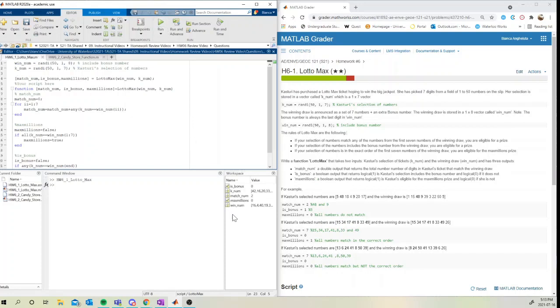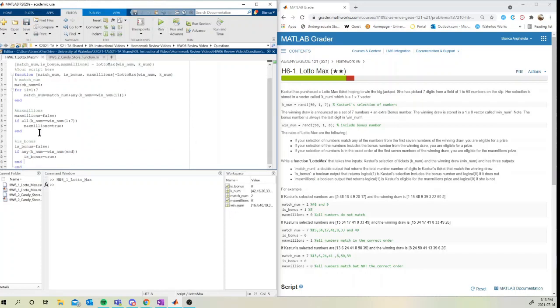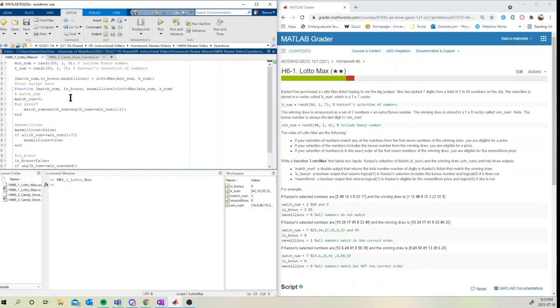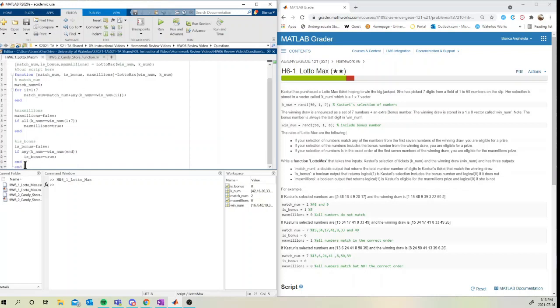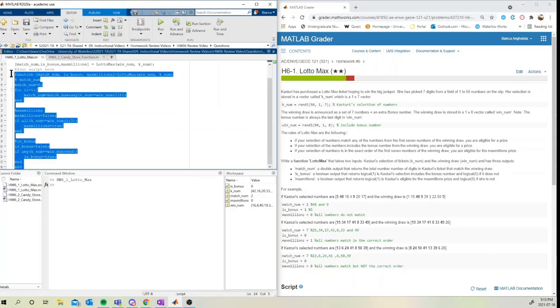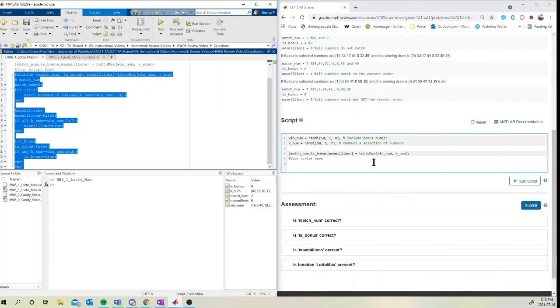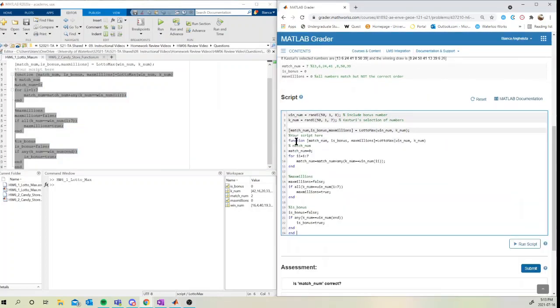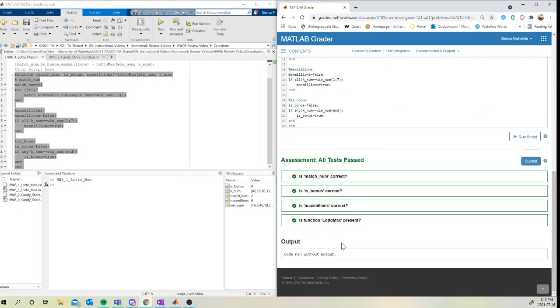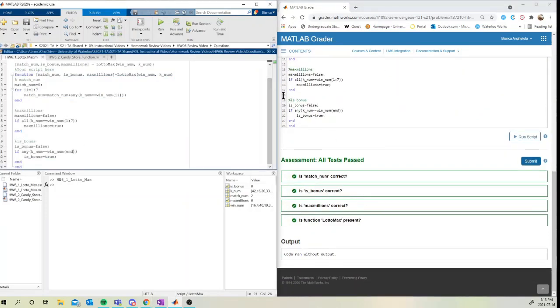Let's run our script. And again, the outputs within the function aren't printed, only the ones in the script. In this case, we didn't have any Maximilians, we matched 2, and we didn't have any bonus in this random generation. So let's copy over our function into grader and see if we were right. So I will submit, and I passed all my tests. Let's move on to the next question.